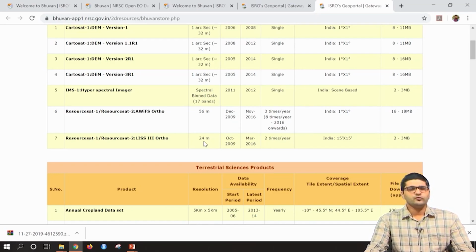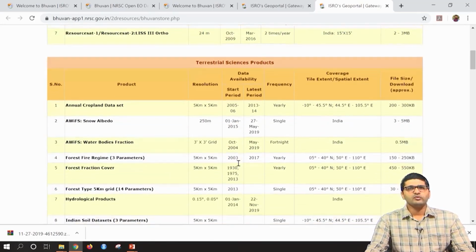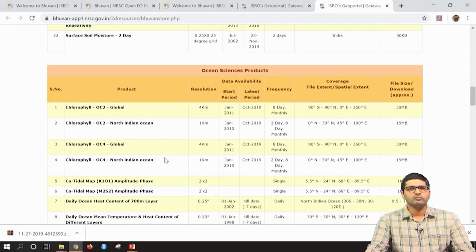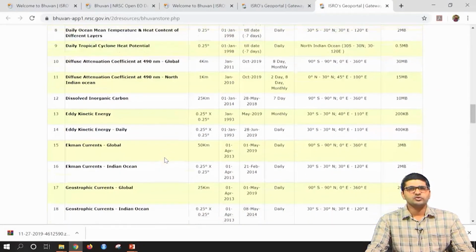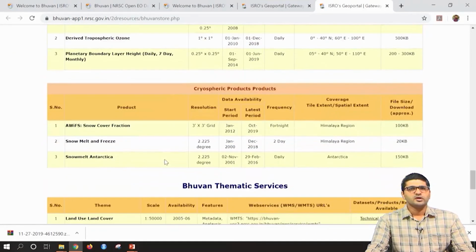Similarly, if you know the USGS website, there you will download land use, there you will download Landsat imagery. Similarly, LISS-4 provides 24 meter resolution data from the Indian ResourceSat satellite. If you go down, there are some more terrestrial science products listed from these data sets. You can go through these products and start exploring in the Bhuvan website. All these data sets are hosted in the Bhuvan website.